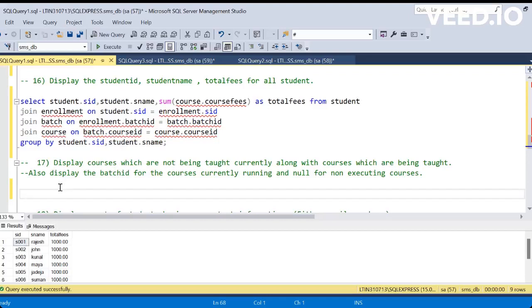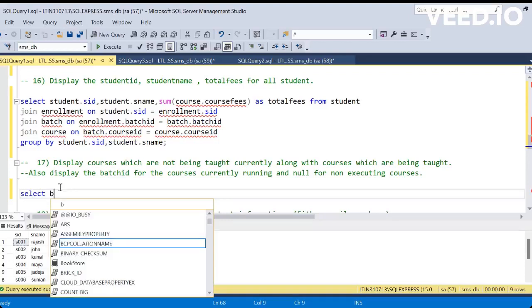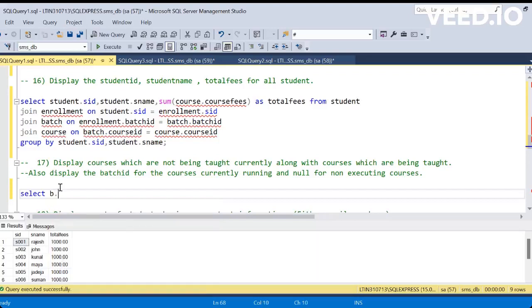Okay, so for that what I have to do is I have to select first of all what they were asking for, batch id, right? So batch id is from the batch table, right? So b we can give as alias name, so batch id, and then they're asking about courses, right? Course name also we can print. So from course table, course name.